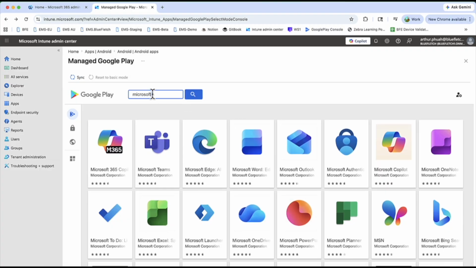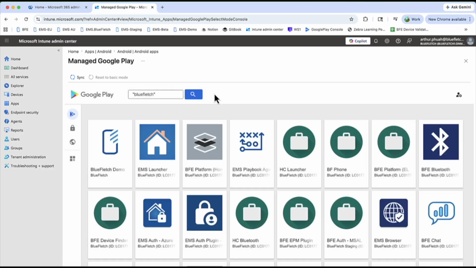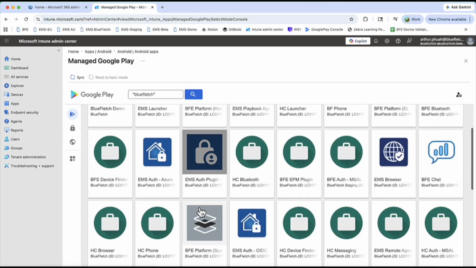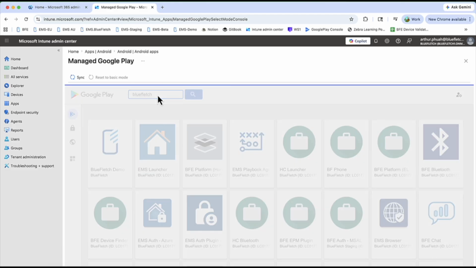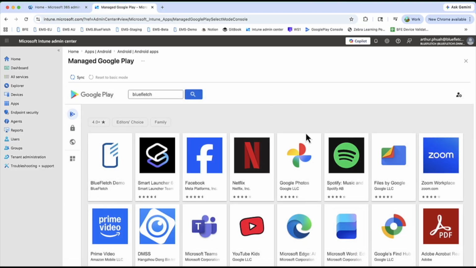This also works if you're specifically looking for your company's apps. For example, in this case, BlueFletch. I'm putting quotation marks so I just search for BlueFletch and not whatever has blue and fletch inside. So you can see this is the BlueFletch stuff in applications, but if I were to put just BlueFletch without quotes, it would be a little different.